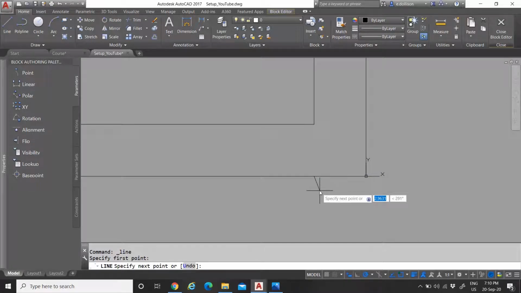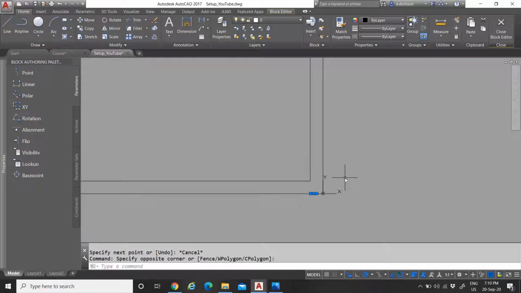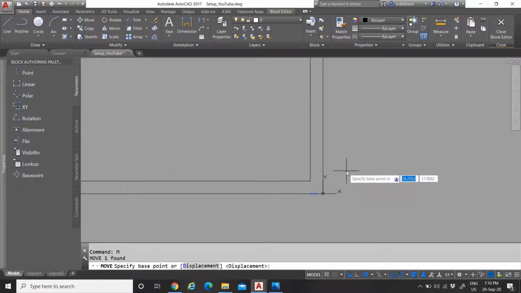So here we will go to line, and I want you to hover over this corner right here and then drag it down without clicking. And then when it snaps to the bottom, then you click. And here, since our margin is 10, I would like you to make this line 5. And then select the line and type M for move. Press enter.